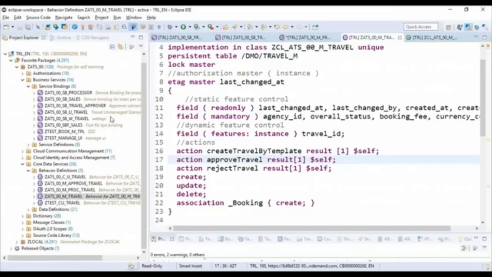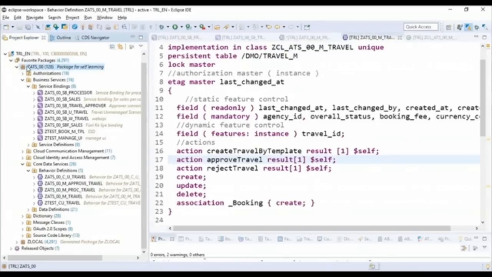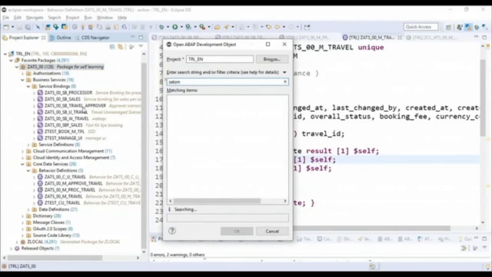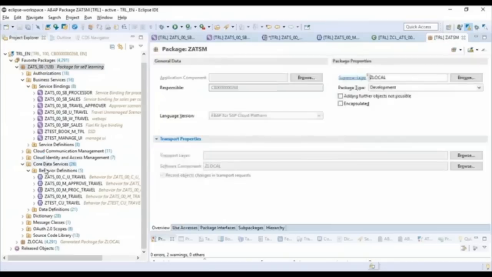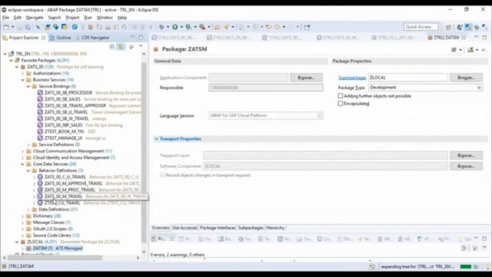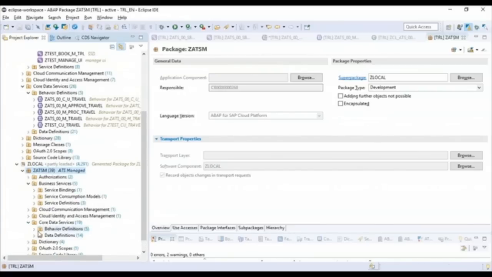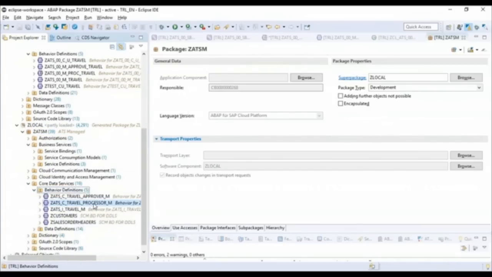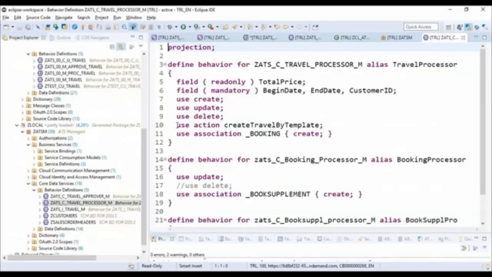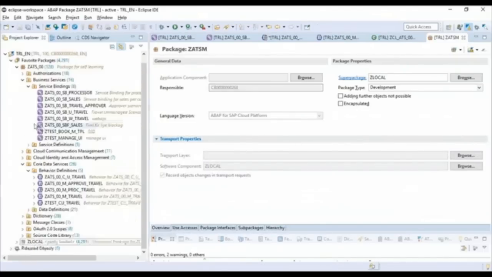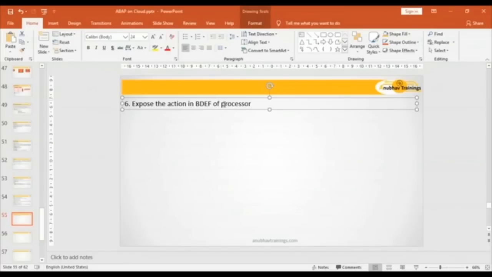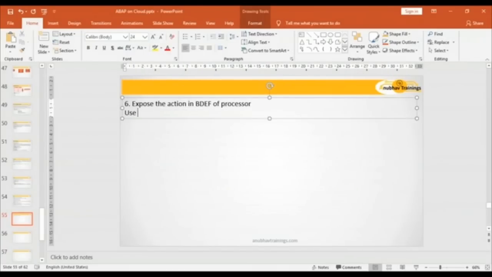I already have an implementation done. I'll just quickly open and check that. I just want to check what the syntax is to do the projection. So I go to this package, and I already have the definition for processor, and it says use action. Okay, the syntax to expose is use action. You're just using it, so you just say use action.